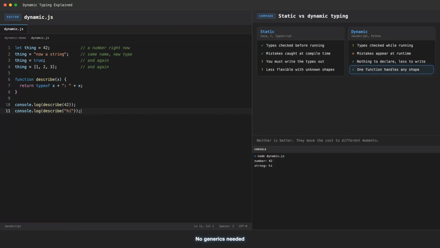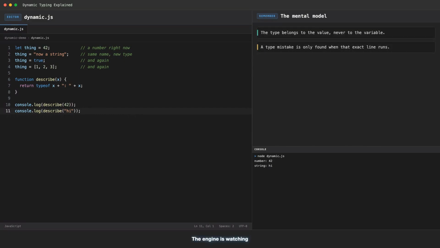In a statically typed language, this needs generics or overloads. Those are powerful features, but they take real effort to write. Here you simply get the behavior for free by default. That flexibility is genuinely why JavaScript spread so quickly. There is a performance angle worth understanding as well.